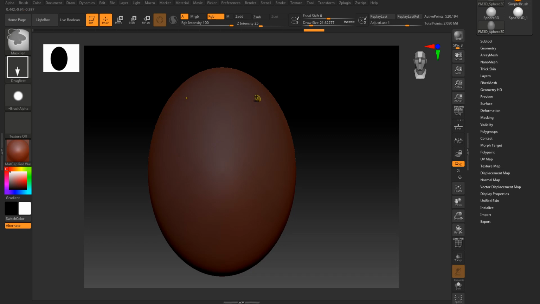So anyways, Alt, make sure when you press Alt, the mask word has a minus with it. Because in masking, the Z add and Z sub don't work. So those are for sculpting. Anyways, I'm going to drag these out. And don't worry if they're looking blurry. Nothing to worry about.